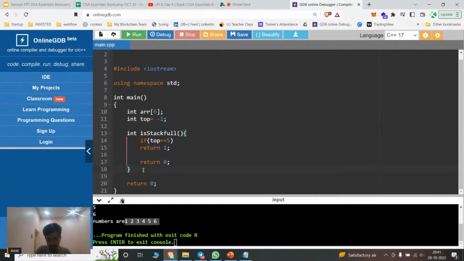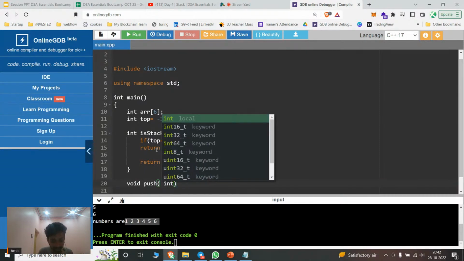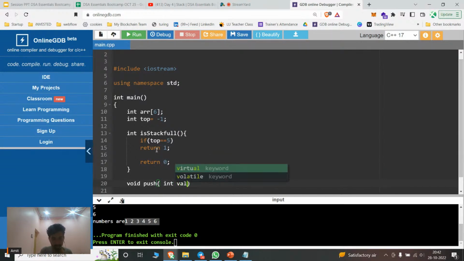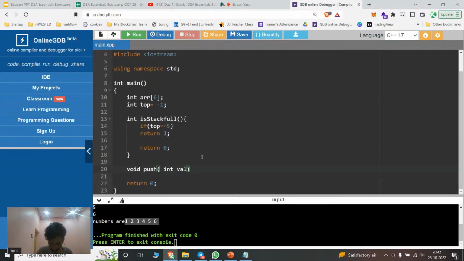Now for this, what do I have to write? The push function, isn't it? Because the stack full function is related to the push function. So I'll give the data type as void. It will return nothing, this push function. So I'll define the push function, and I'll give int and some variable name as val. Why I'm giving it, you'll get to know.